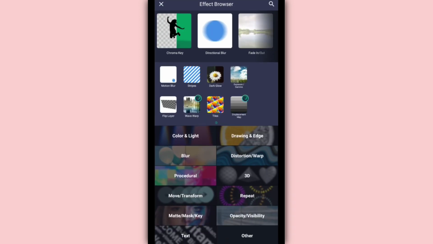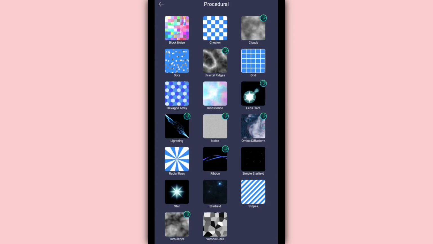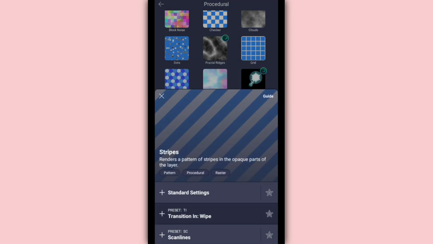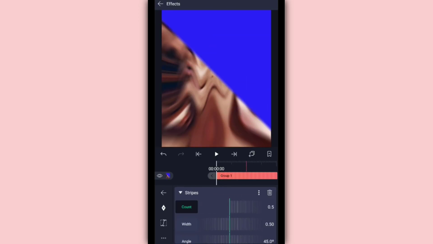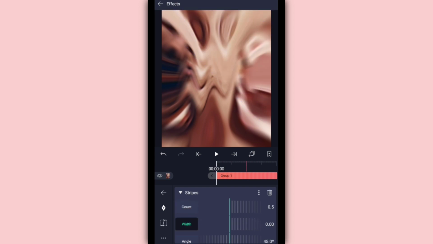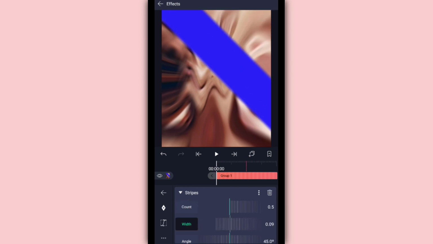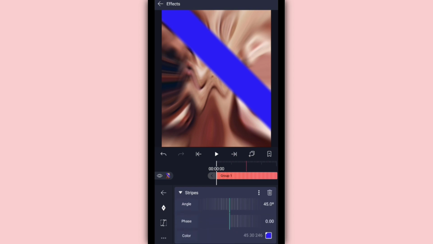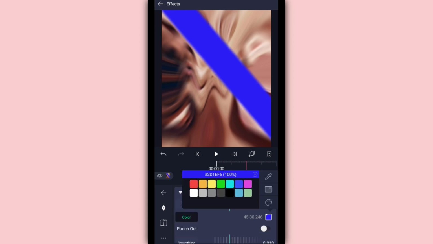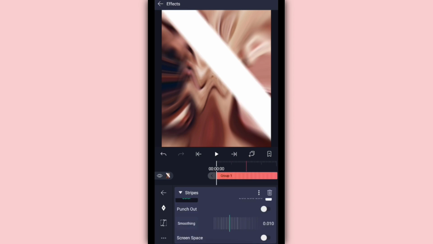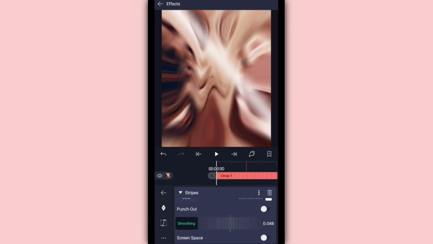So go on to Effects, Add Effect, and Procedural. Scroll down until you see stripes and then select standard settings. Make the count 0.5 and make the width 0.7. You don't have to do that if you don't want to, but that's just what I like. You could also change the angle. I preferred it the way it was though, so yeah. Make sure your color is white and then make the smoothing as much as you want. I prefer like 0.5 because I like that you can see it.